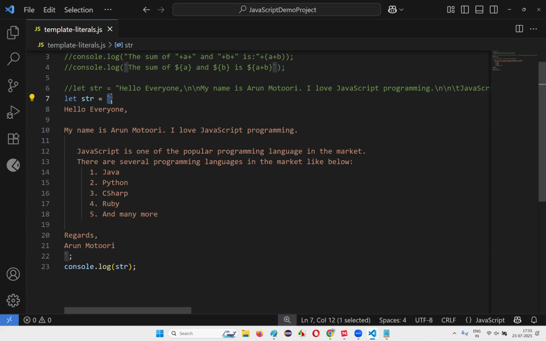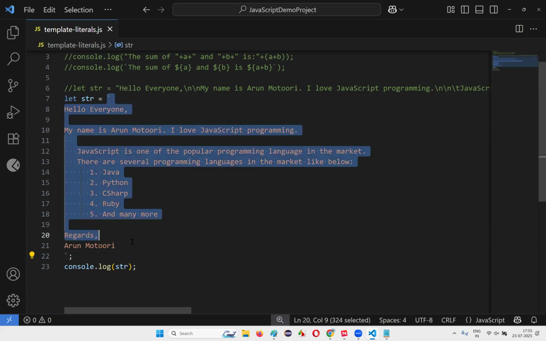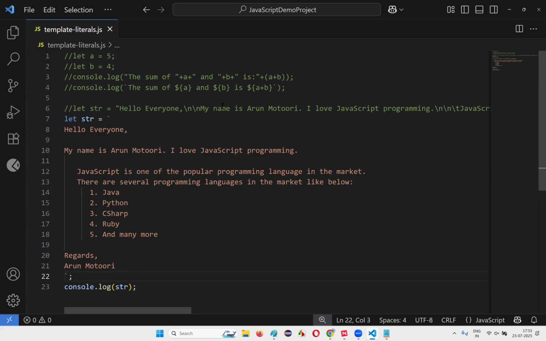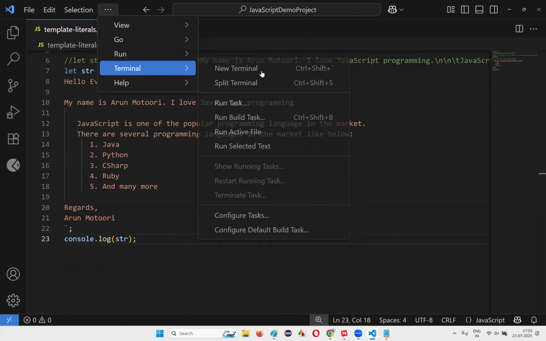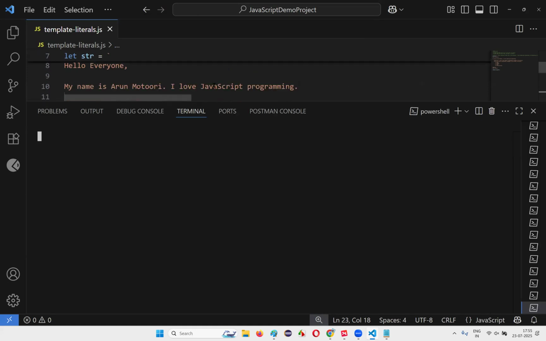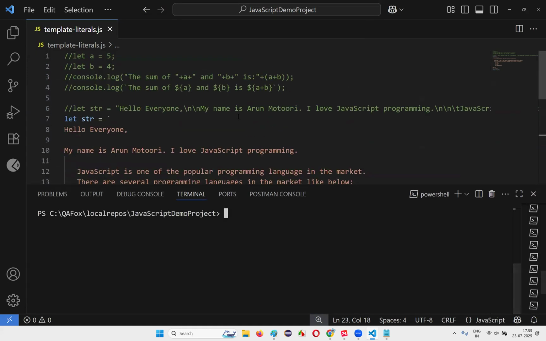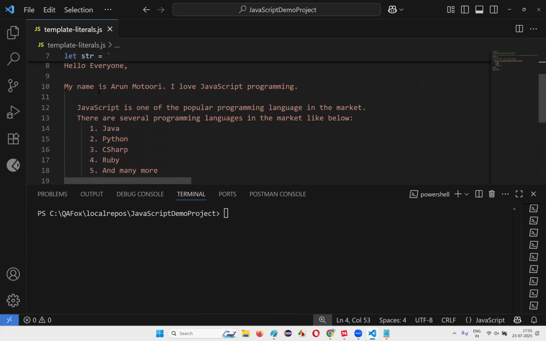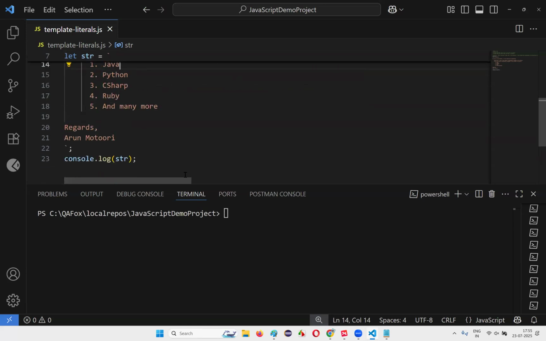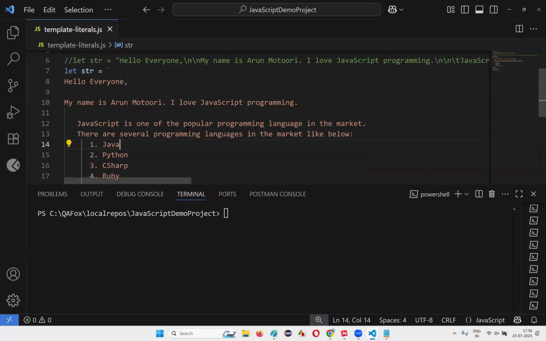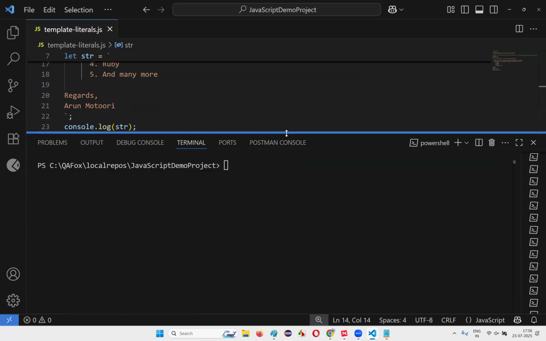Now what will happen in this case? Since this is the starting of the backtick and this is the ending of the backtick, exactly the same thing will come as the output. You see, I don't have to use these escape sequences. All the spaces and everything will be considered while printing. So while working with string literals, template literals will help you in two ways: to resolve variable values into these statements, or to save the format, gaps, or tab spaces instead of using escape sequences. Just copy and paste the format as it is, and you'll get the same output.